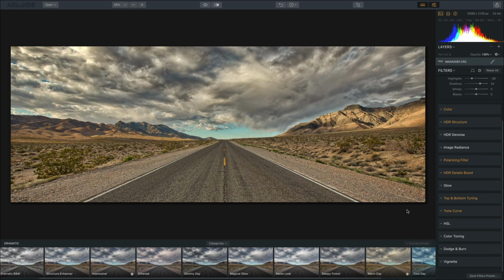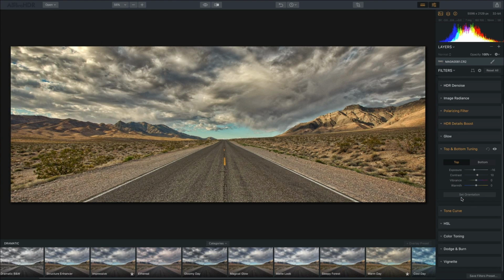So some of the ones that are really very useful, other than the ones that we've already talked about, top and bottom tuning is, again, one of my favorite ones, because when you're dealing with earth and sky, sometimes you really want to be able to work on them separately. So I can click on Set Orientation, and I see an overlay of where the top and the bottom would transition. I can also control, by simply grabbing the lines above and below, how smooth that transition is between the top and the bottom, or how abrupt it's going to be. So I'm going to keep it a little bit abrupt.